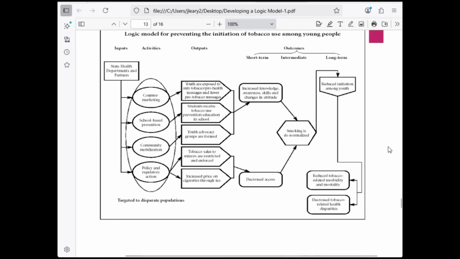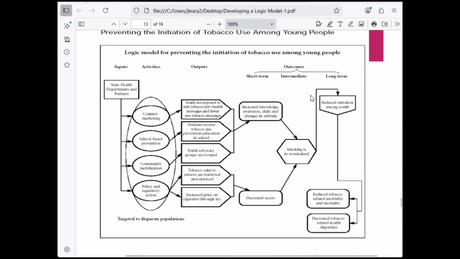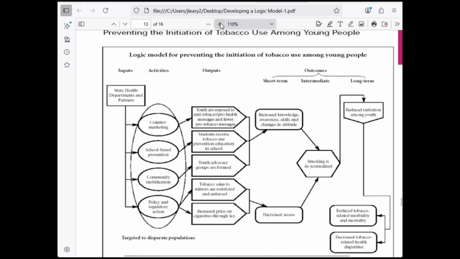So this is another example. This is the more traditional format. Preventing the initiation of tobacco use among young people. We've got the short-term, intermediate or medium-term, and long-term outcomes.